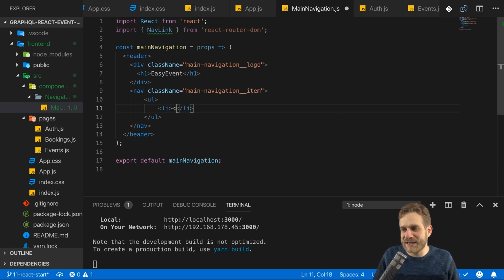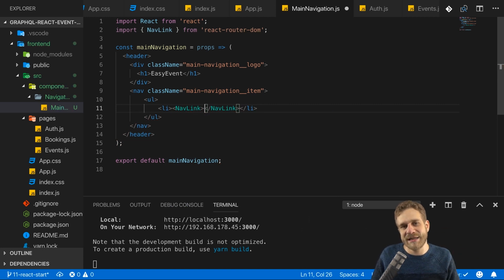Therefore, in this list item, I'll use NavLink. The difference between NavLink and Link basically is that NavLinks get an extra CSS class rendered when they are active. So when the path you are on matches the path the link points to, so that you can style them differently. And here that NavLink needs a to property. Let's say here we have one that leads to /events.